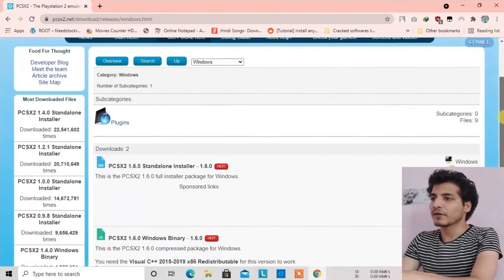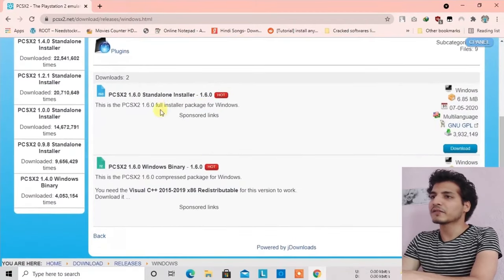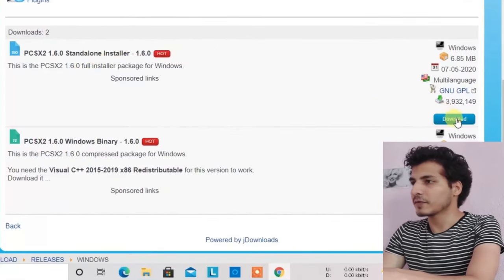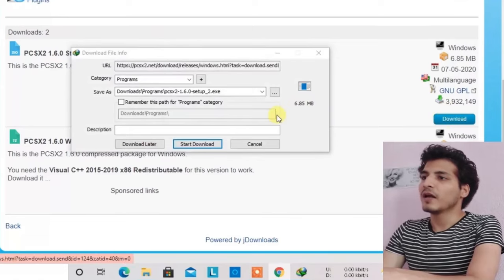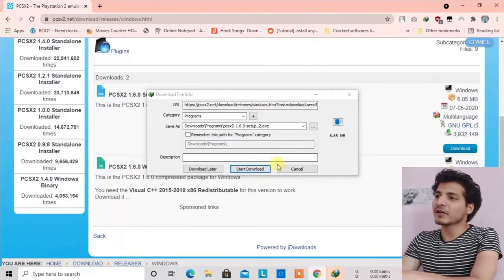Now scroll down here. Then you can just download the first one here. Just press on download here. I have already downloaded the same setup file, so I'll just cancel it.